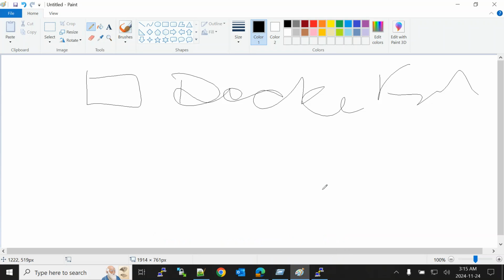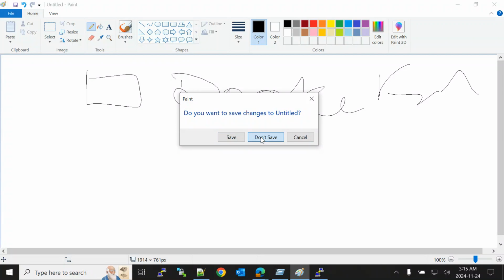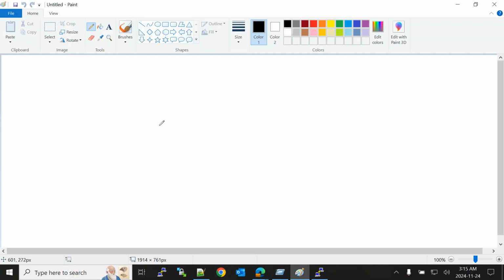Okay, so in this video, I am going to show you how to create a container from a Docker file. Basically, your developer asks you to create a container, right? So for that, you write a Docker file.